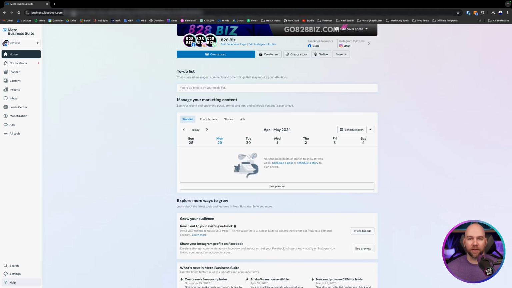Now, we're already logged in. Sometimes if you have multiple accounts, you might need to select which account you're working with, or you might need to actually provide your login credentials. So just know that you might encounter that.